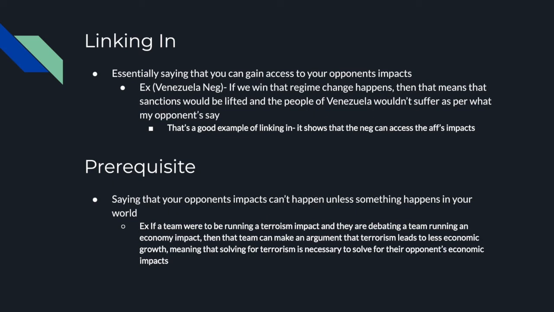The first is through linking in. This essentially says that your argument can link into their argument, meaning that you would be solving for their argument, making their argument non-unique. And yeah, this is just saying that you can gain access to your opponent's impacts.